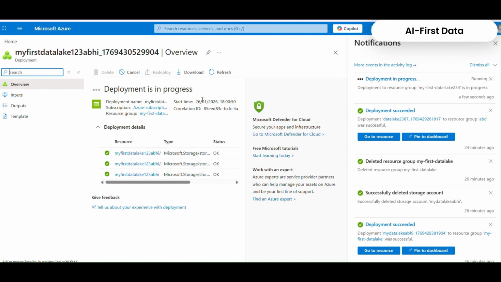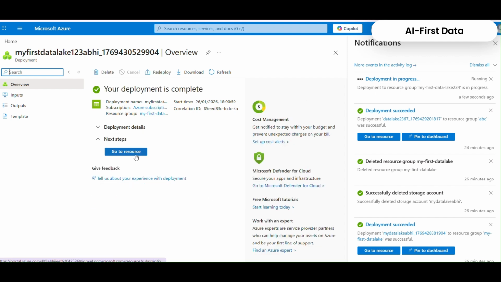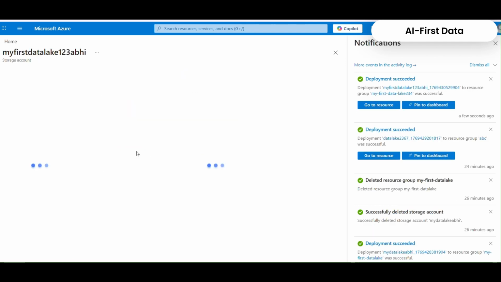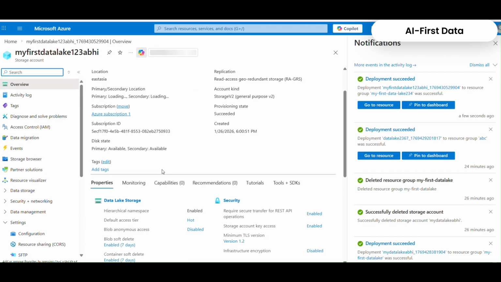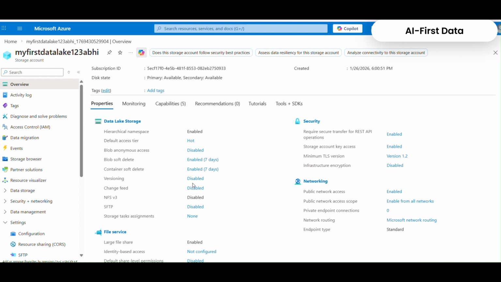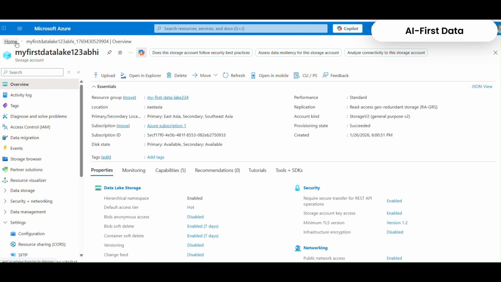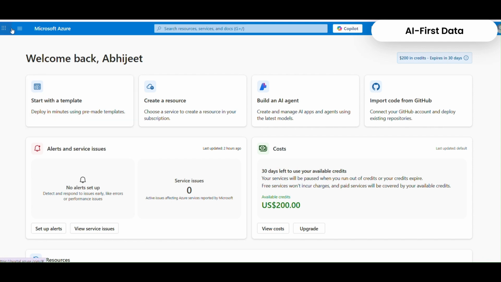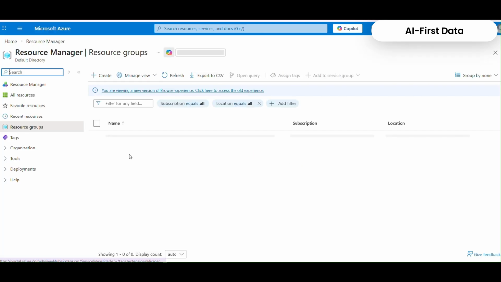Okay, first I am just waiting for the deployment. Okay, it is saying that your deployment is completed. Now I have to go to the resource group. And you will see my first data lake 123 succeeded. And you can see here hierarchical namespace is enabled. It means we have created our first data lake. Now I can show you the second one.